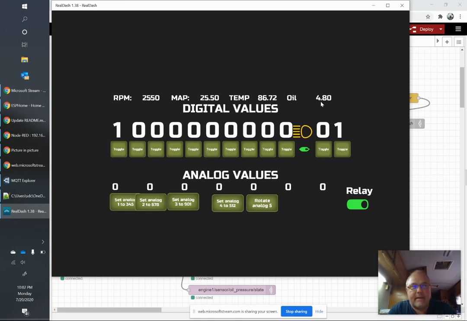I'm using ESPHome flashed onto an ESP8266 to do the analog to digital conversion for me. It's a great way to go. Really cheap, affordable, easy to use.